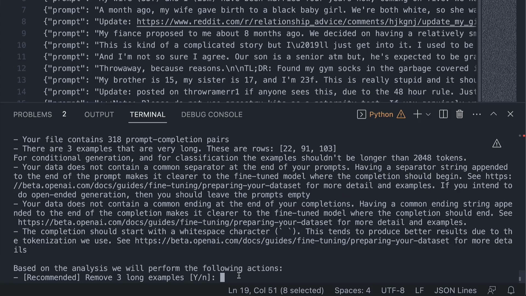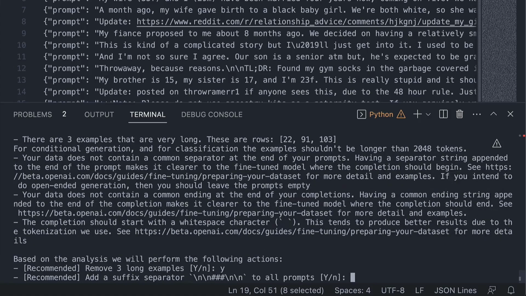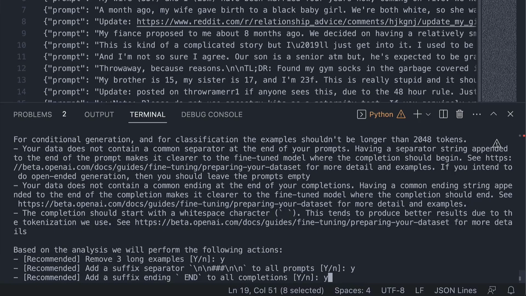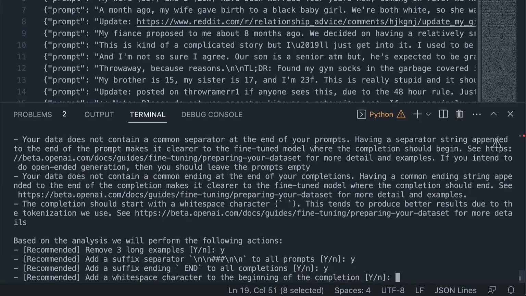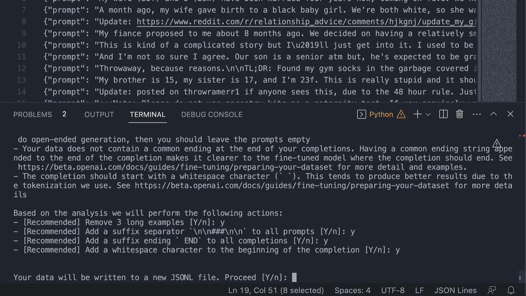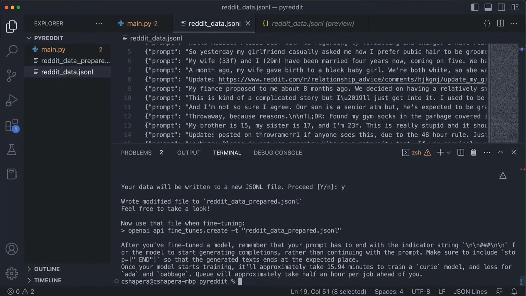Okay, perfect. So we can just say yes. Yes, we're going to add a suffix separator to all prompts. Yes, we're going to add the suffix ending "end" to all completions. And yes, we're going to add a white space character to the beginning of the completions. We'll proceed. This just makes it easier to work with this model.